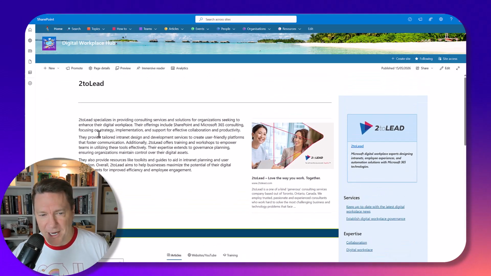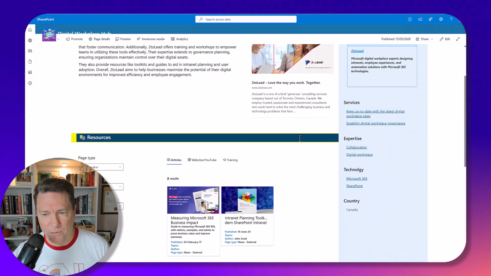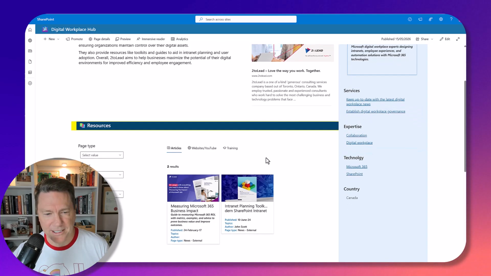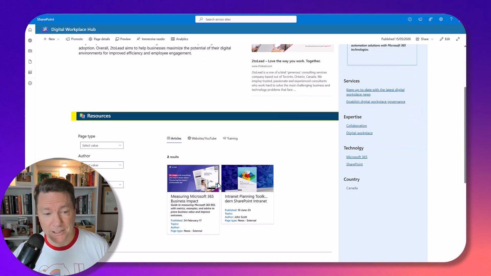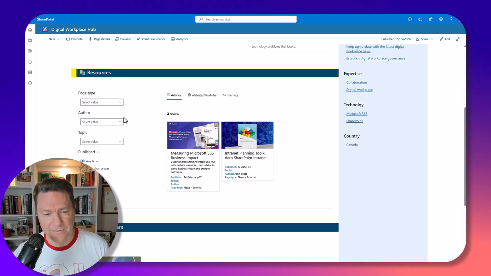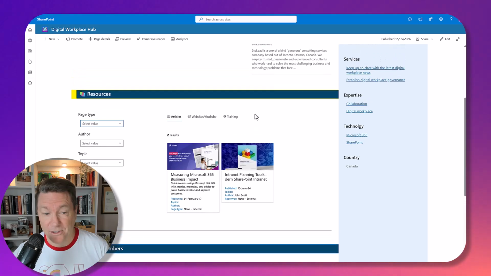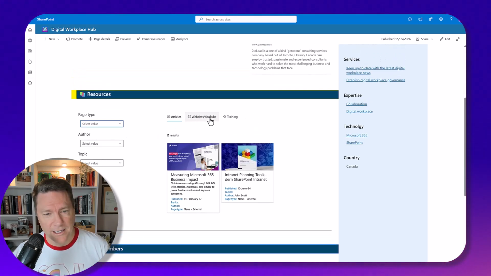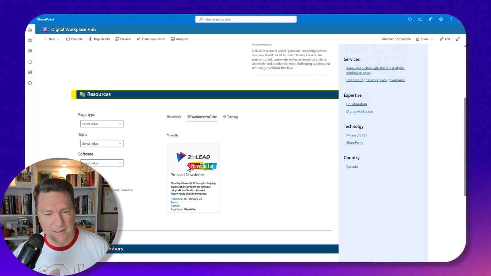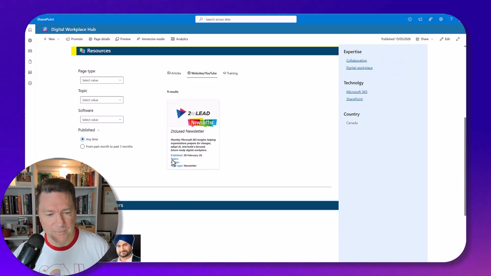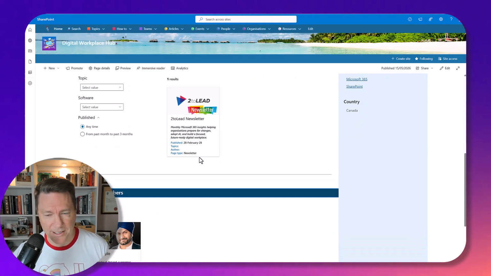So I've got a bit of information about the company. I've got what services they offer, their expertise, the articles that they've published, and we've got a little mini filter over here, so we can filter their articles. If a company has a lot of articles, that's kind of handy. Any websites that they might have, a newsletter, the team members, and then everything's related.